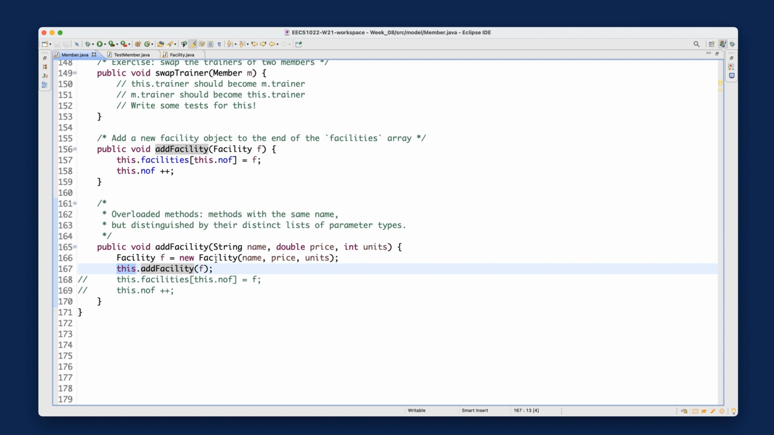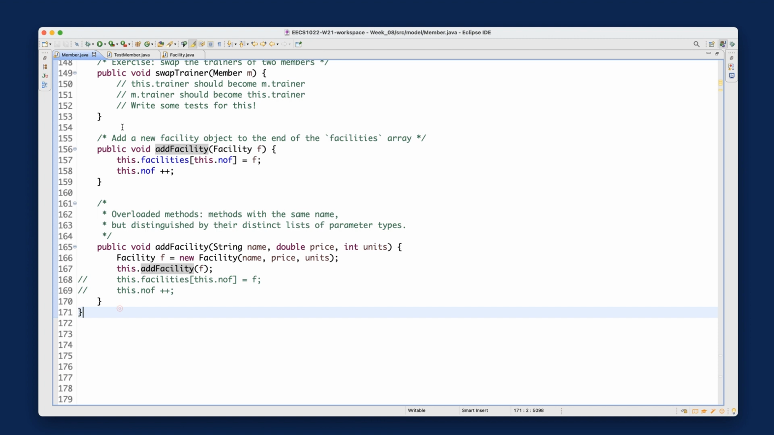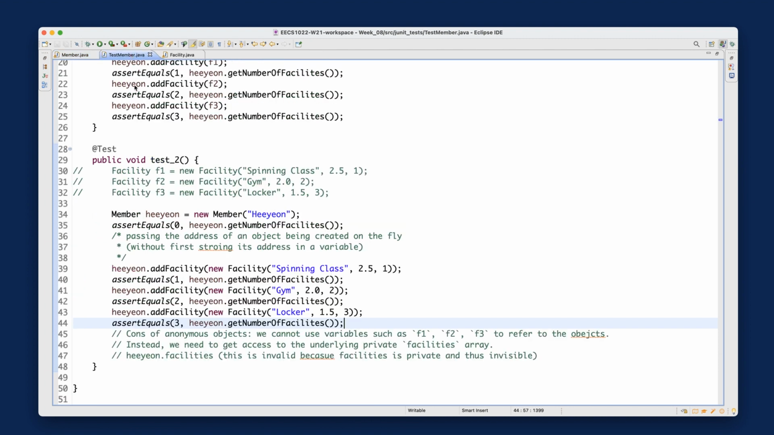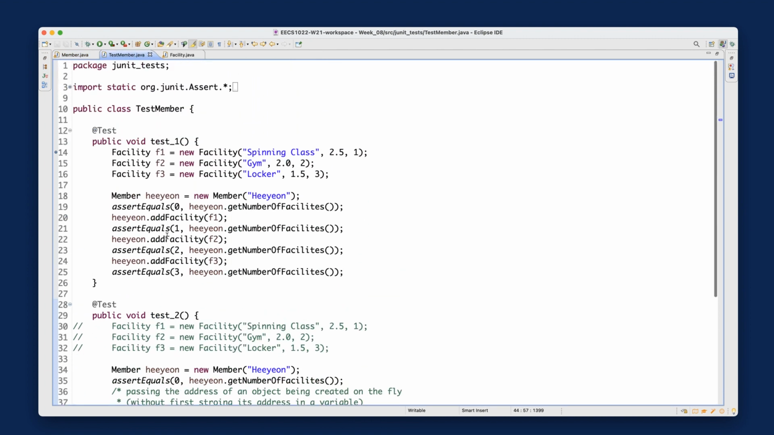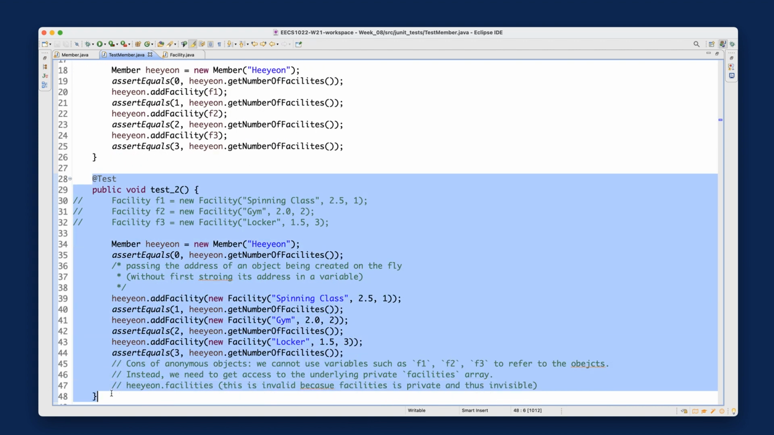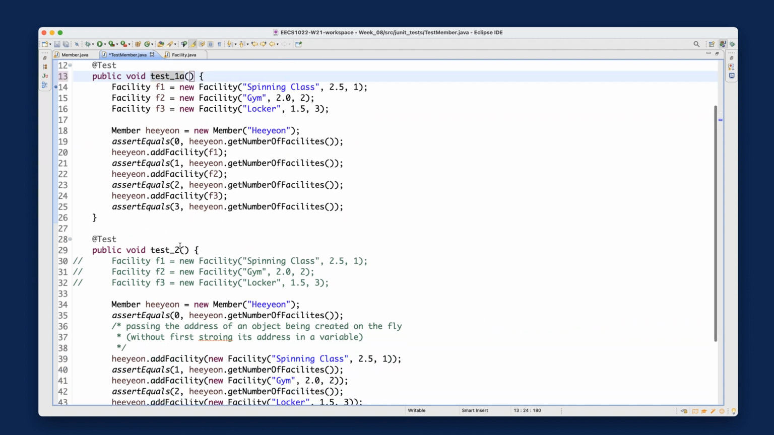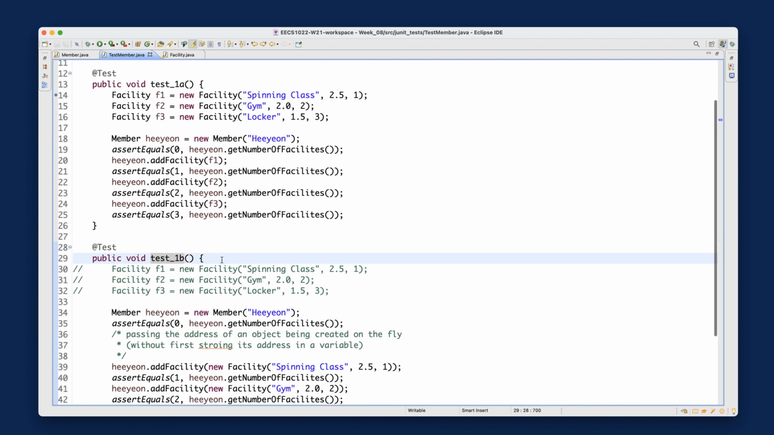All right, let's now test very quickly this particular overloaded method. Let me go back to my test over here. This part here is about anonymous objects. Let me label this 1A and also 1B. So this is how we illustrated anonymous objects.